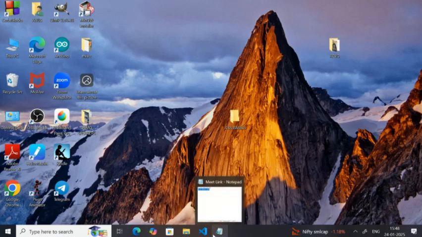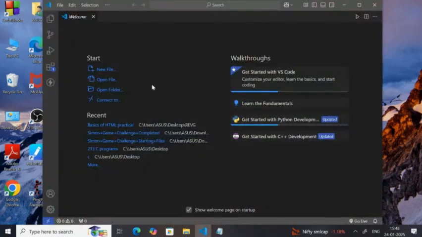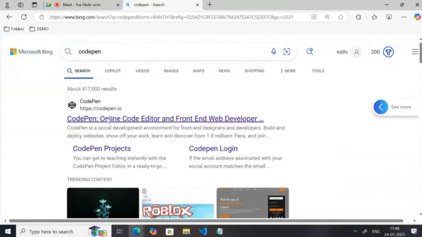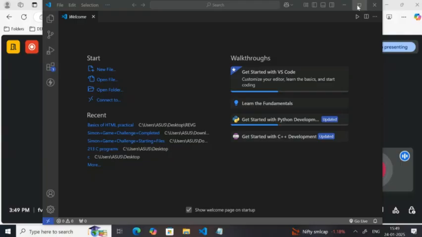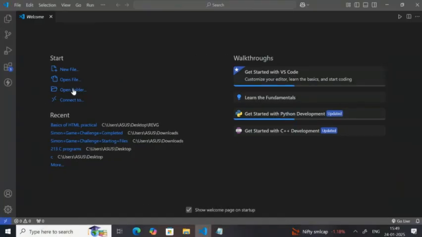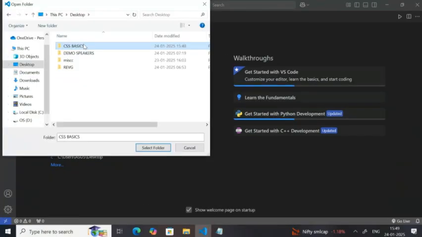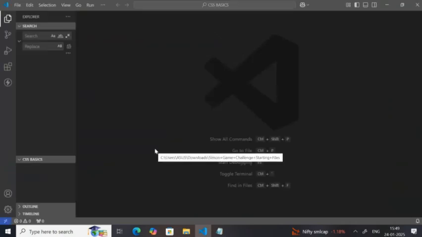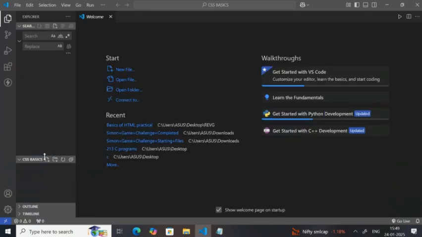Now I have opened my Visual Studio Code itself. If you don't have the software, there is CodePen, which you can use as an online code editor. What I want to do is open my folder. I will select my CSS basics folder, and now I want to create a new file in it.